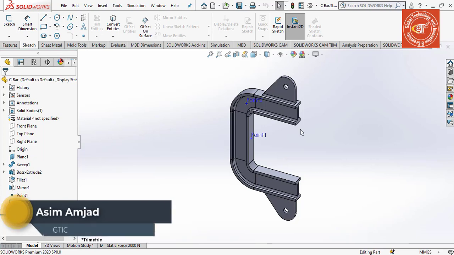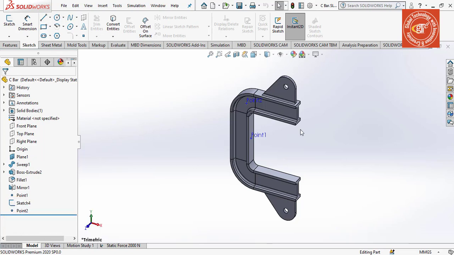In this video lecture, we are going to find the displacement in the C bar. So, first launch SolidWorks and open the file C bar which was made and saved in lecture 1-3. At the start, first we view the deformed shape.